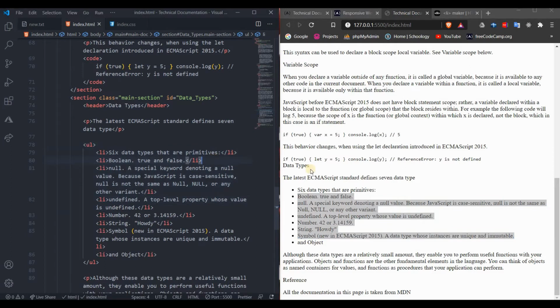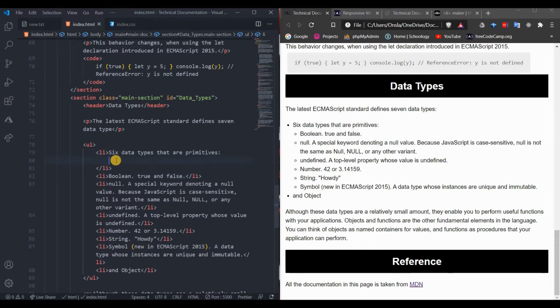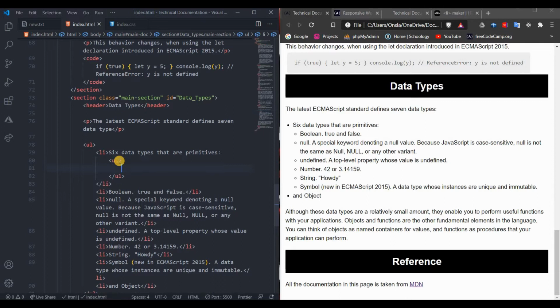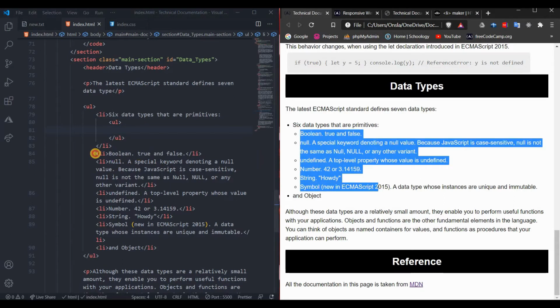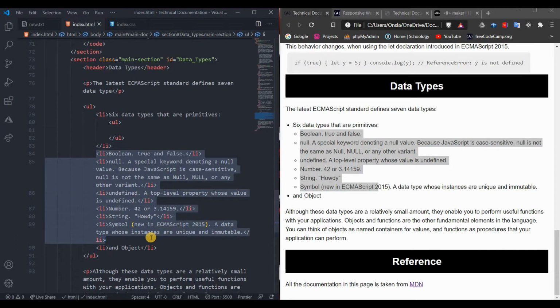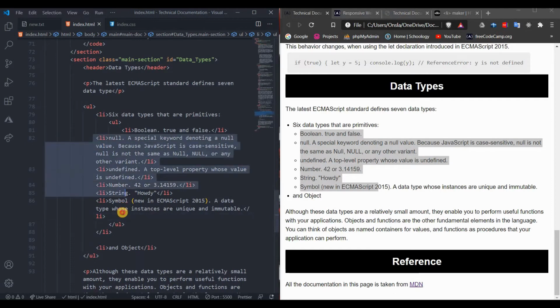So the way you create sub lists out of the bottom values is that you go to the main list. So in this example, you look here, 6 data types that are primitive. This is my main list, right? So I go to the main li, this one right here, and then I do this, right? So inside of the same li, I put in a ul tag, and then the data that's supposed to be the sub list, all of this, I copy all of it, I cut, and then I go inside the ul and I paste it.